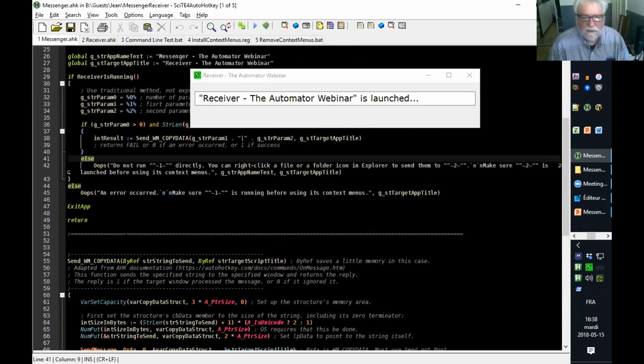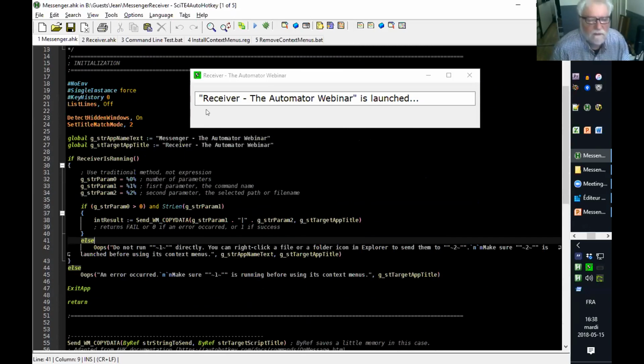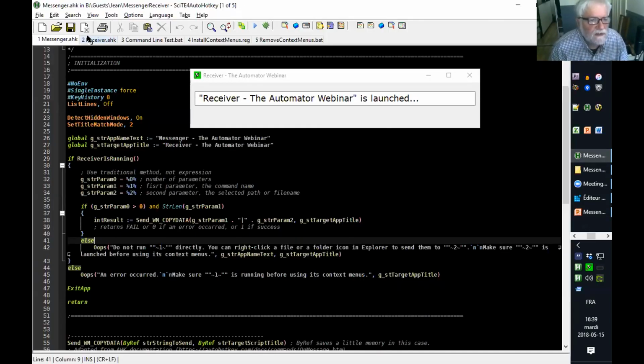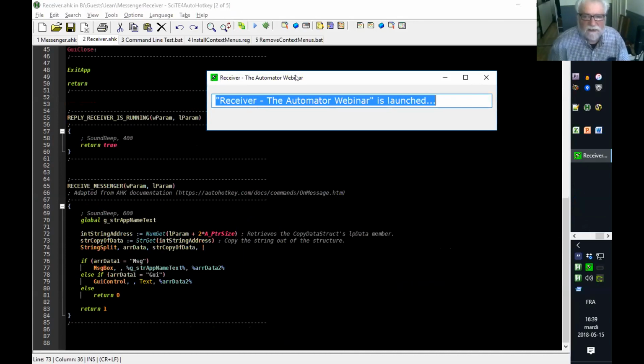So I covered what the script is for both ends of this communication. So let's make this work. What I will do first, we've seen that the receiver, which is running here, does not need to be compiled. I'll keep it in the script in my editor so we can modify it if we want to test something. But the messenger has to be compiled in order to be able to call it from the command line menu.